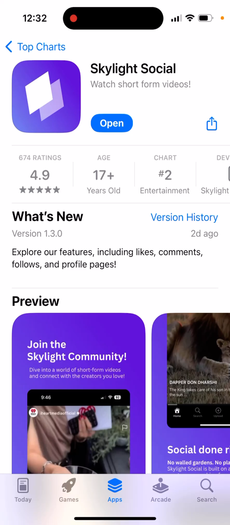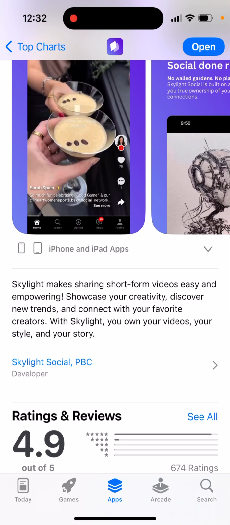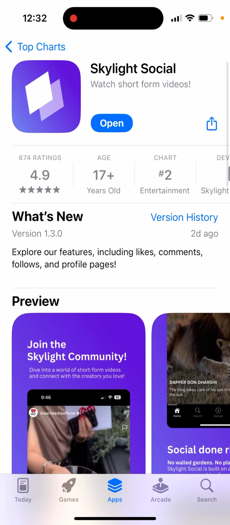Skylight Social app. So this is the best alternative for TikTok. So what is this app about? This is kind of like a video, TikTok-like client for the Blue Sky app.